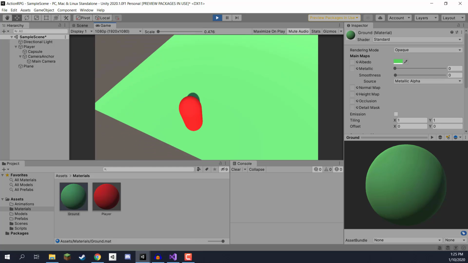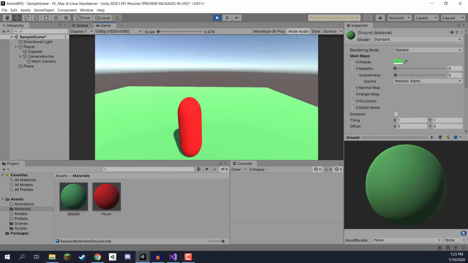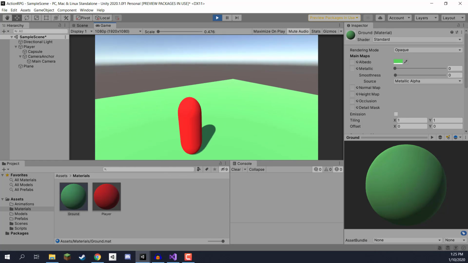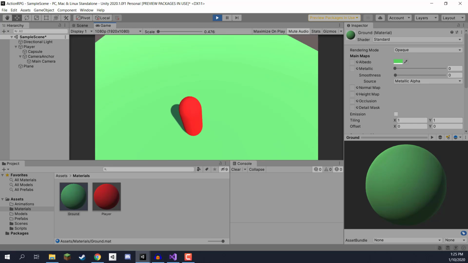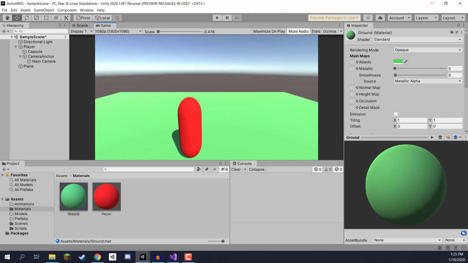And as you can see, we can of course move around, but now we need to jump. And we are going to be working on jumping around with our player in the next lesson. So I'll see you all then.